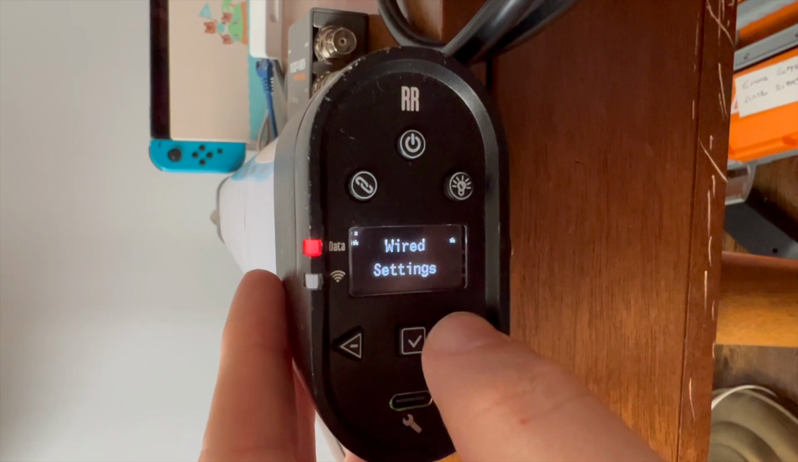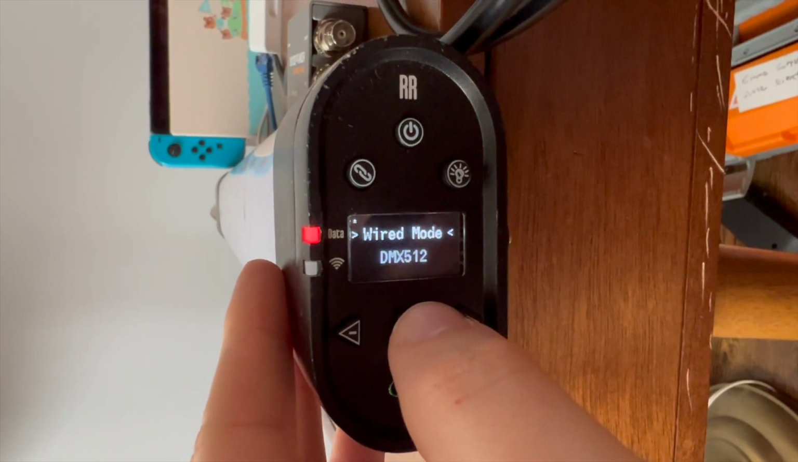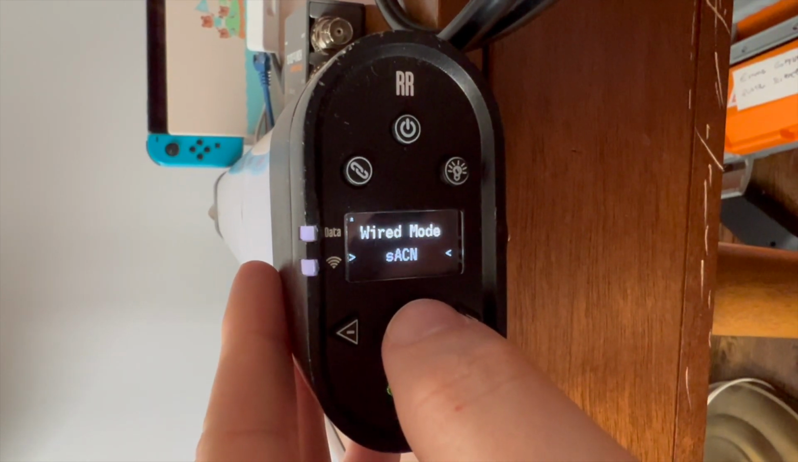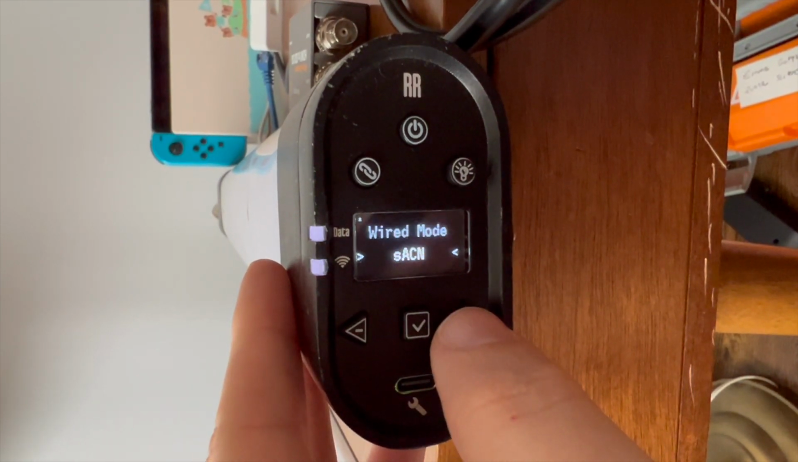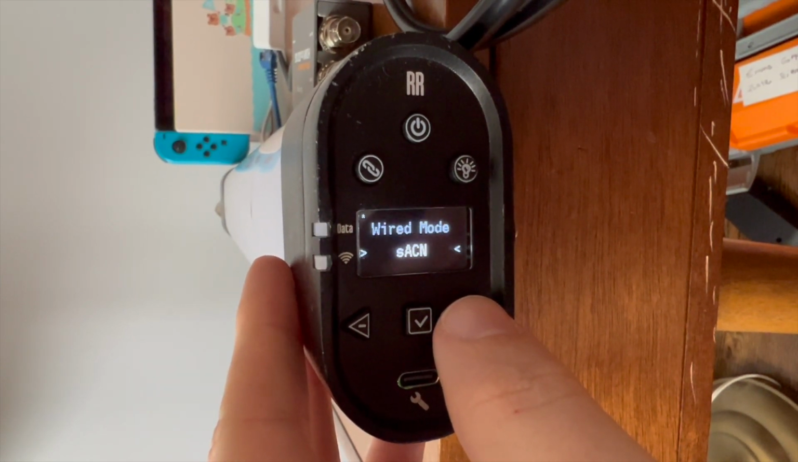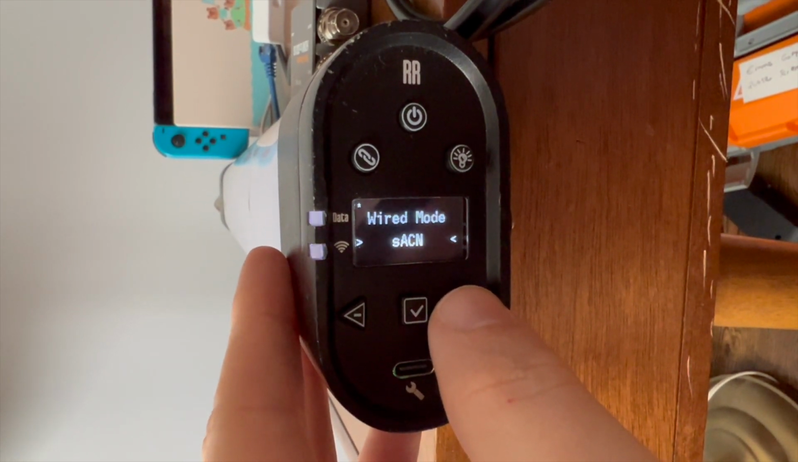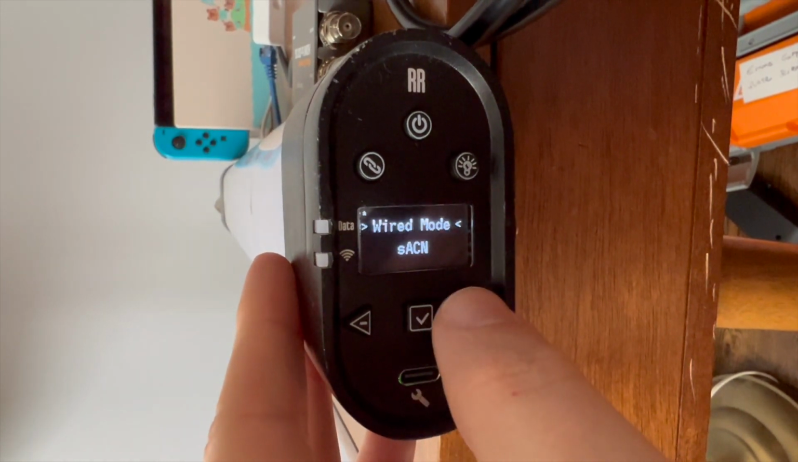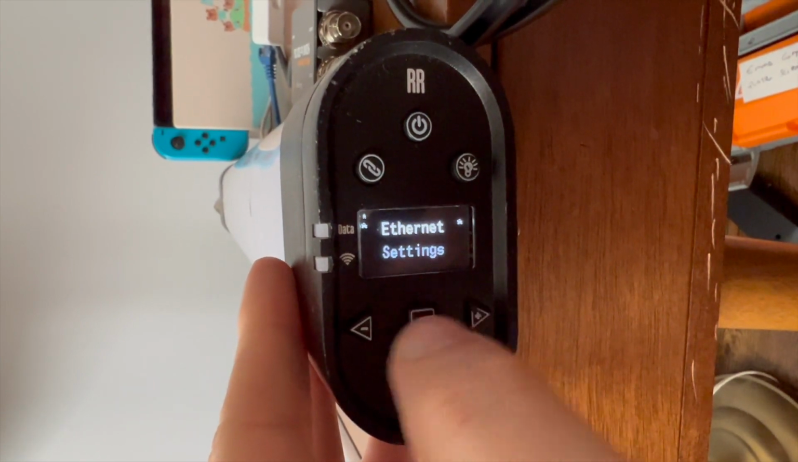Next, we're going to step to the right, and we're going to enter the wired settings. Inside the wired settings, we're going to change the protocol to sACN, which is the best protocol for image-based lighting. And then we're just going to give the tube a few seconds to set the new protocol. Okay. This one always takes a bit. Okay, we're going to step to the right, DMX settings. We're going to skip this, and we're going to go straight to Ethernet settings.